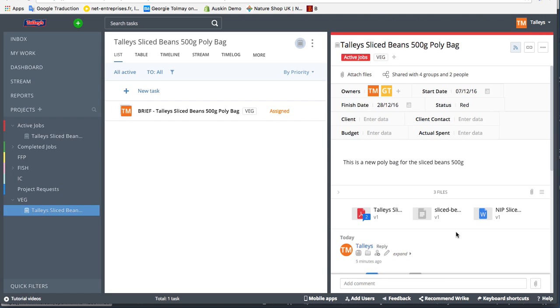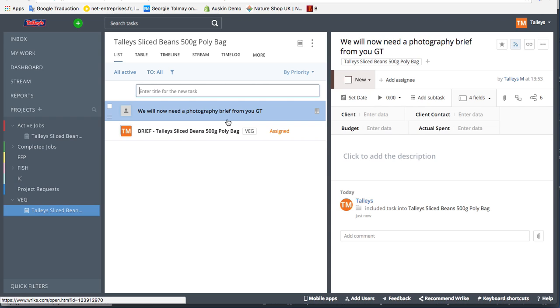Now, while I've been designing, etc., we could have been using placeholder images. Because we've got the brief where we said we need to get a photographer, you also might want to, as a Talleys manager, say, we will now need a photography brief from UGT, and we can put that task in there. We can add another task in. We also need the correct barcode, for example. I mean, you get the idea. We could go on and on here.